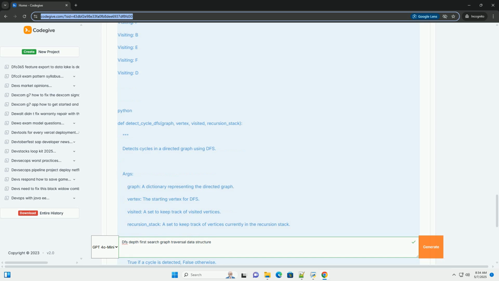Backtracking: when a vertex has no unvisited neighbors, DFS backtracks to the vertex from which it was reached to explore any remaining unvisited neighbors. Termination: the algorithm terminates when all reachable vertices from the starting vertex have been visited. 3. Algorithm steps. Recursive implementation. 1. Mark the current vertex V as visited. 2. For each unvisited neighbor U of V, recursively call DFS on U.